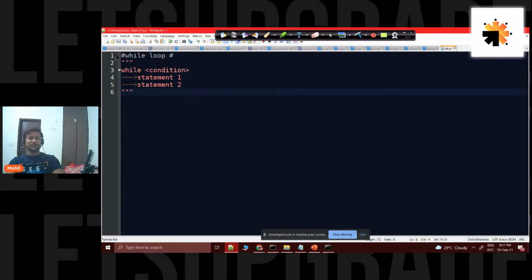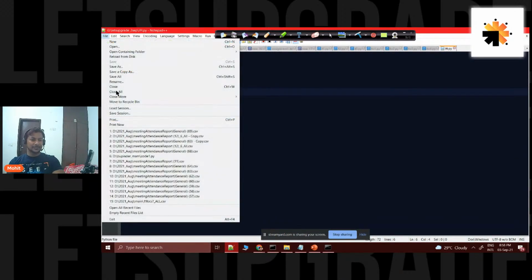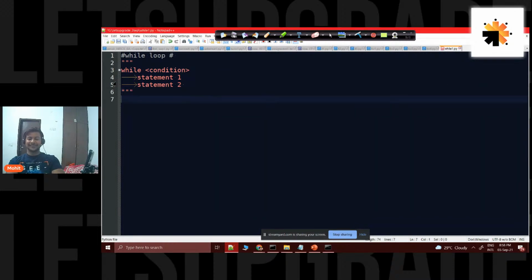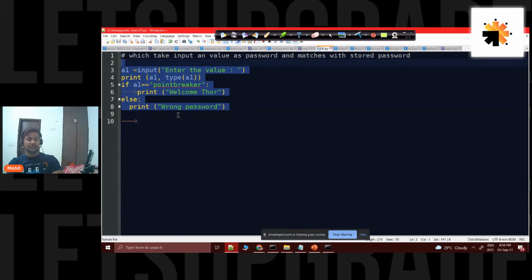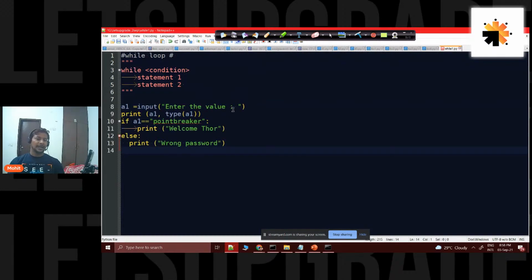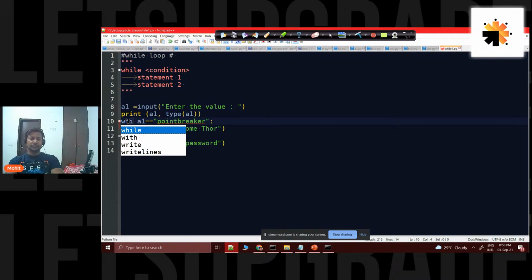Oh, sorry, it should be the while. Rename it, while 2.py. Okay, so let me copy that program over here. Enter the value, that's okay. Print the value, that's okay. And compare will be done in the while loop. Done.